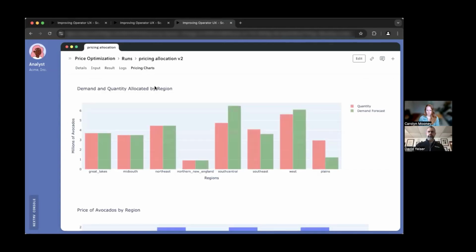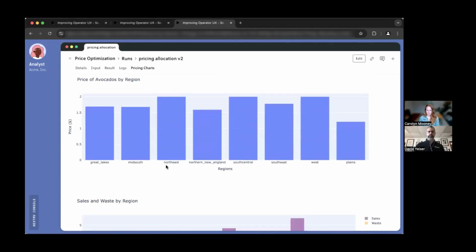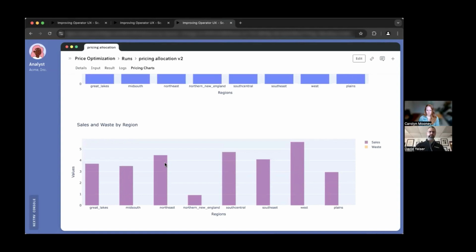And as before, we'd have the same charts that would reflect the new run data. And so in this chart, we can see that waste has now gone down to 0.